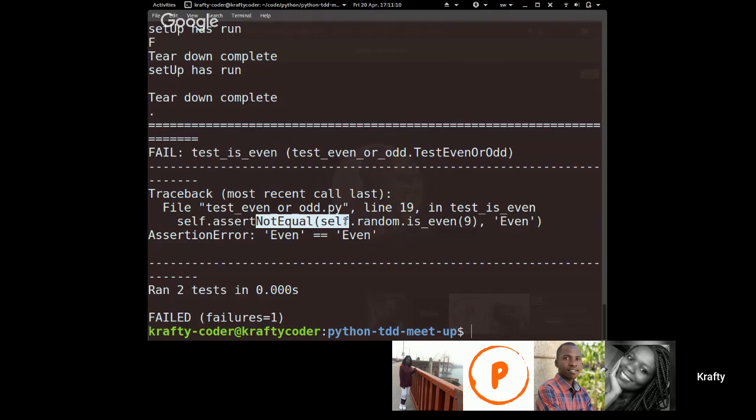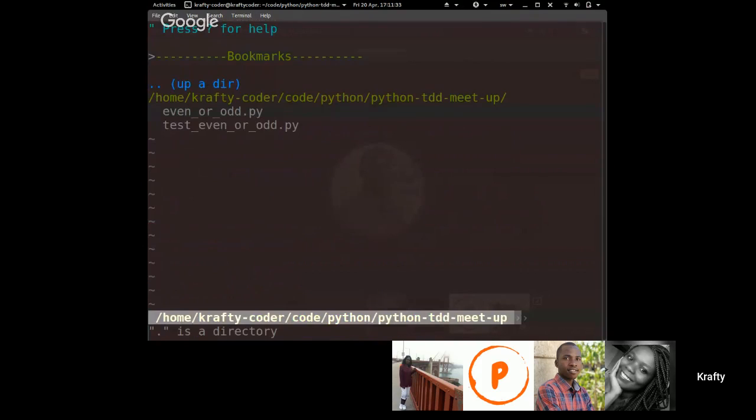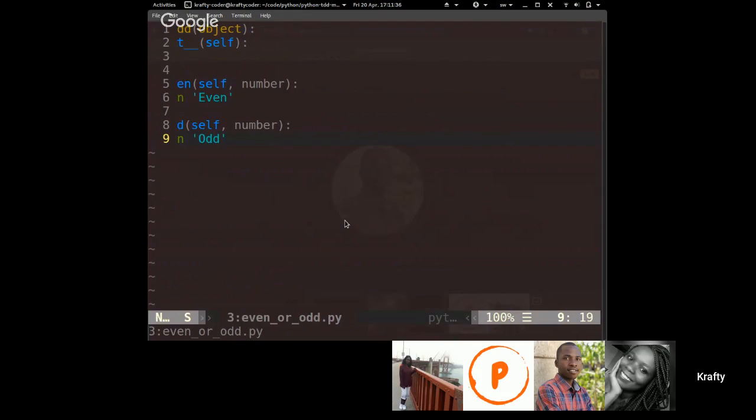Nasema yes or no. Okay, who can try? Who can try? Yeah. Will you go back to the function? Function odd and function. Yeah.